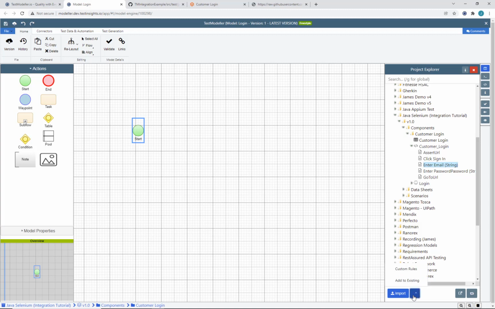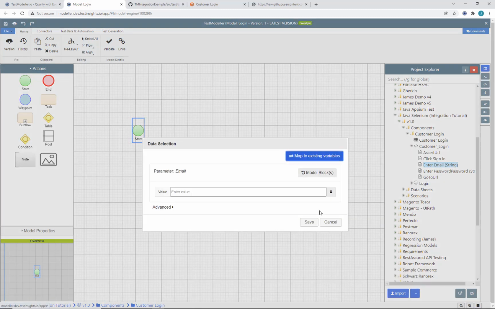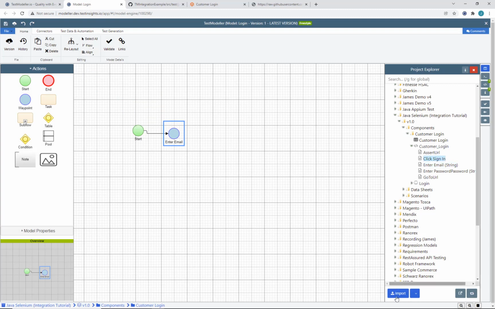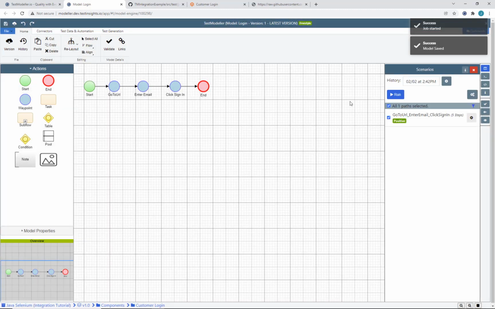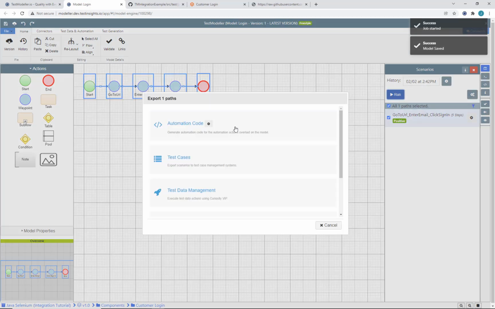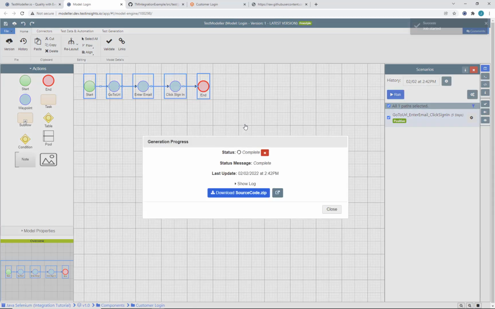So we're just going to literally come in, enter an email, and we'll just give a direct email here, which will be James Walker at google.com. I'm going to click the sign in button, and before that we'll just enter and go to the URL. So we're just going to have a linear model here, and this just reduces the complexity, the amount of rework we have to do. So we've got our model, we'll hit generate, got a path, that's fine, and then we'll come off and generate an automation code.